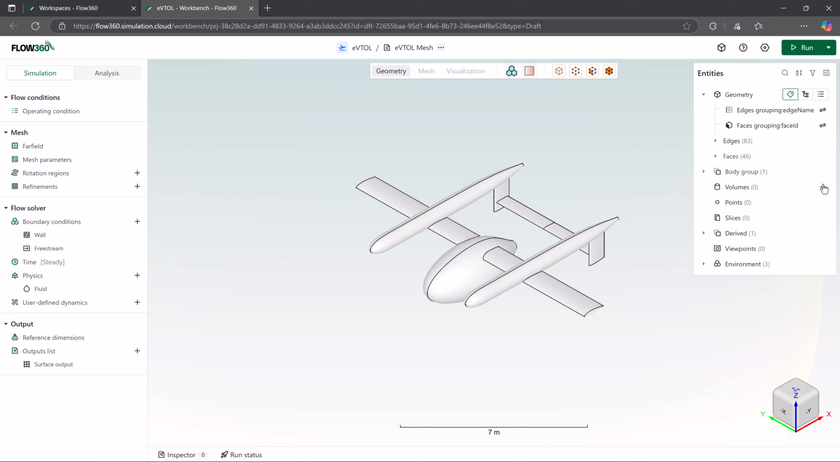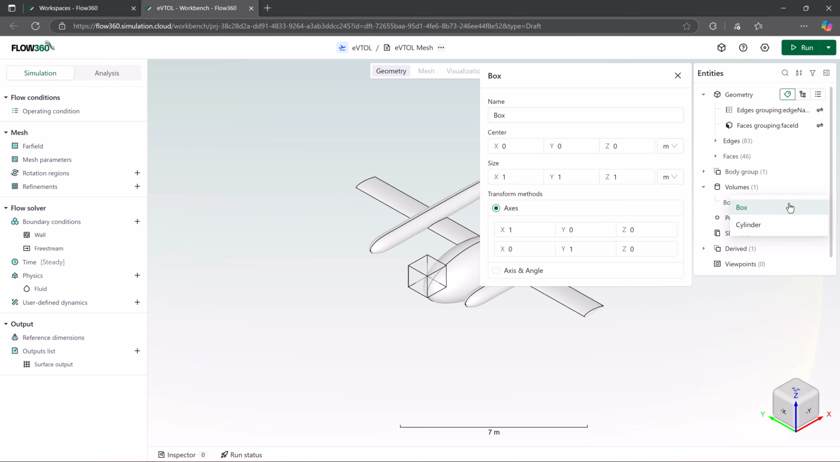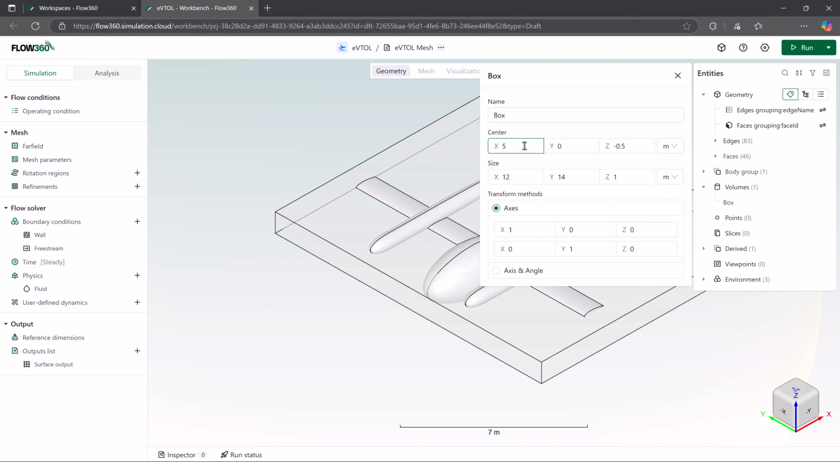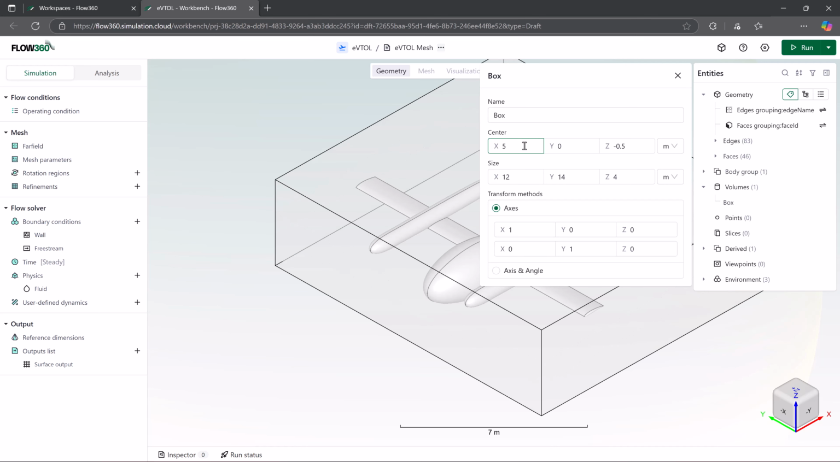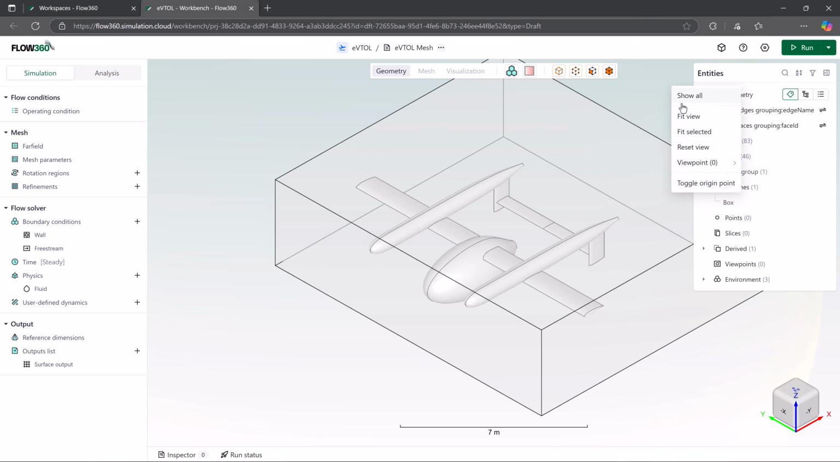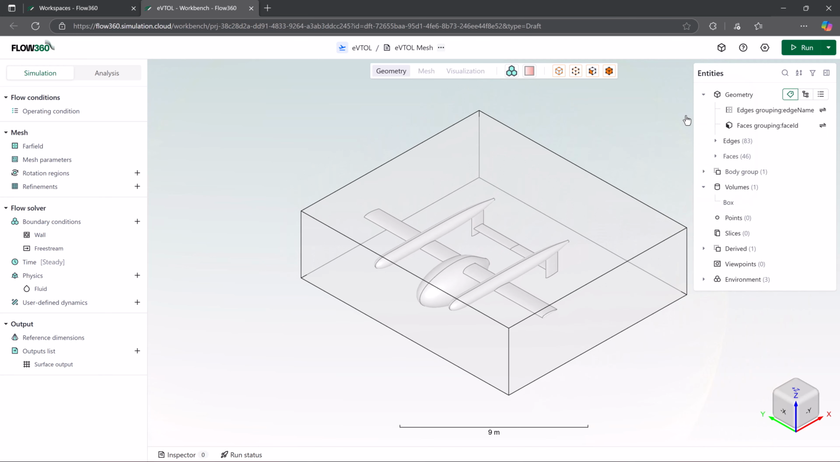Before adding in a refinement, we are going to create a new volume box refinement region using the Entities panel on the right side of the screen. This will help accurately capture the flow physics around the aircraft. In the Volume section, click the Add button and select Box. This will open the box editing panel where you can adjust the location and size of the box. You will notice that edits can be viewed in real time using the viewer region of the interface. You can adjust the model view to visually confirm your box dimensions are sized as expected.